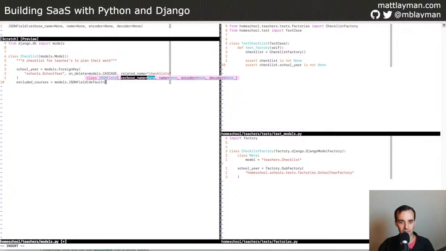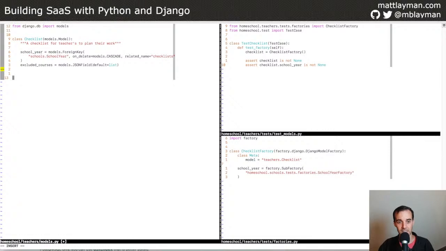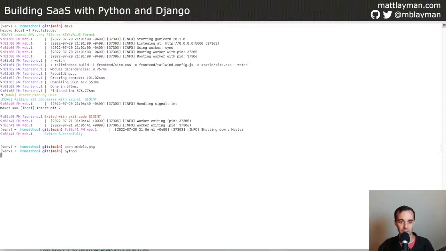So let's try that out. Let's put list right here. Think about it this way: when Django is going to build one of these instances and it needs to create a default, it's going to call list like this. And if you call list with the parentheses, it's going to create an empty list. So list with the parentheses is the equivalent of doing this. They're the same, except one is using the function call syntax and the other is just using square brackets.